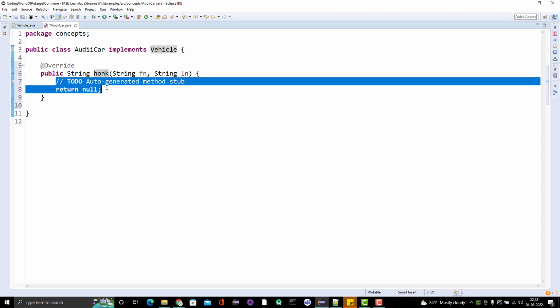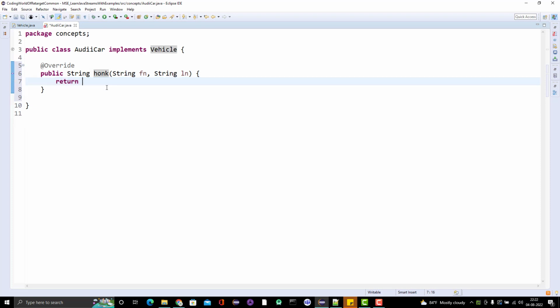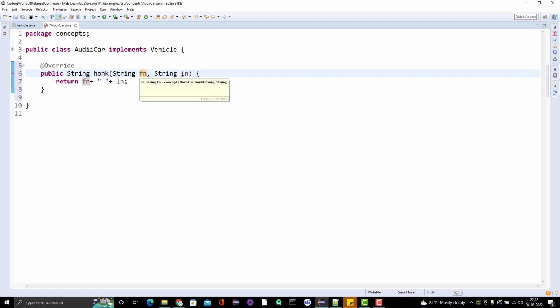So let me add the implemented method here. Let me return fn, a normal thing. I have given one body, it is taking two arguments fn and ln, and whatever they pass I am simply returning by concatenating both, and in between I am giving a white space. That's all I am doing.